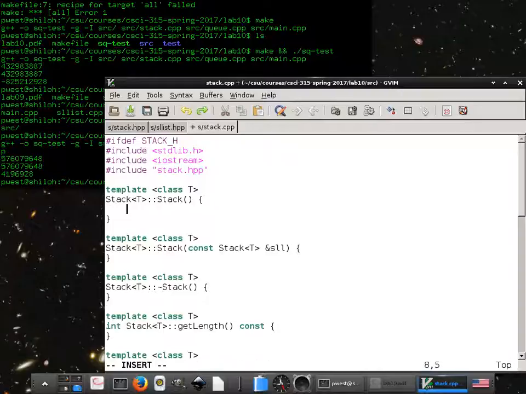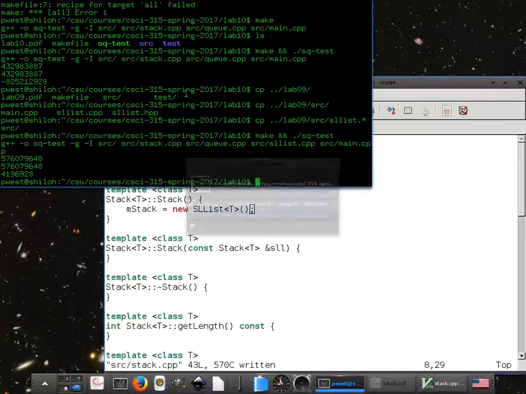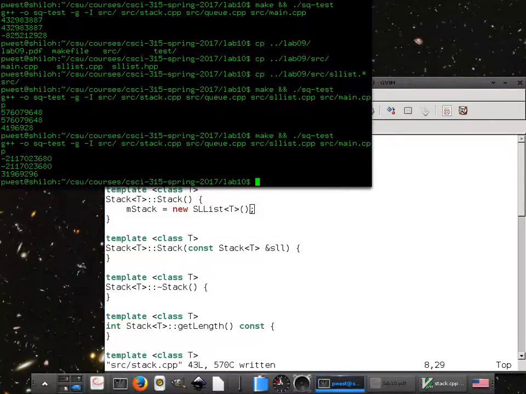All right. So when we call a constructor, what should happen? It should create the stack. All right. So m_stack equals new singly linked stack. Like that. Let's see if that works. Sure. Hey, it liked it.